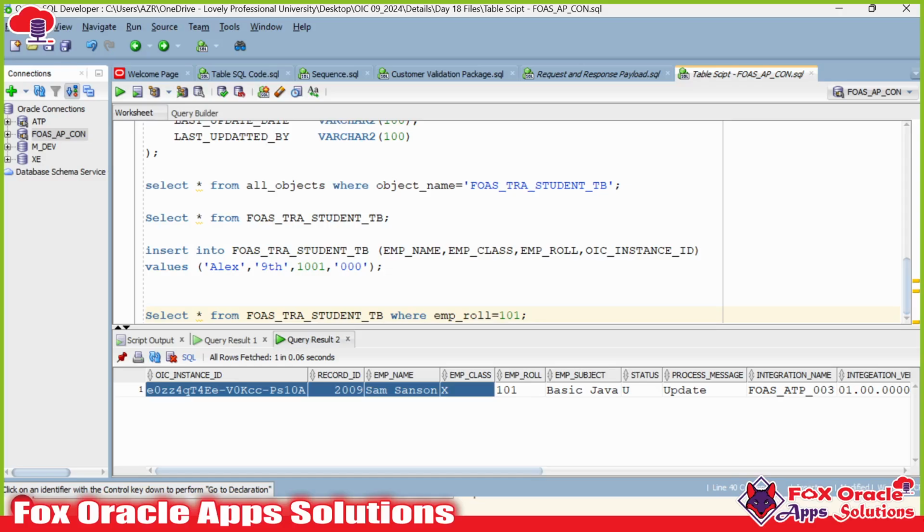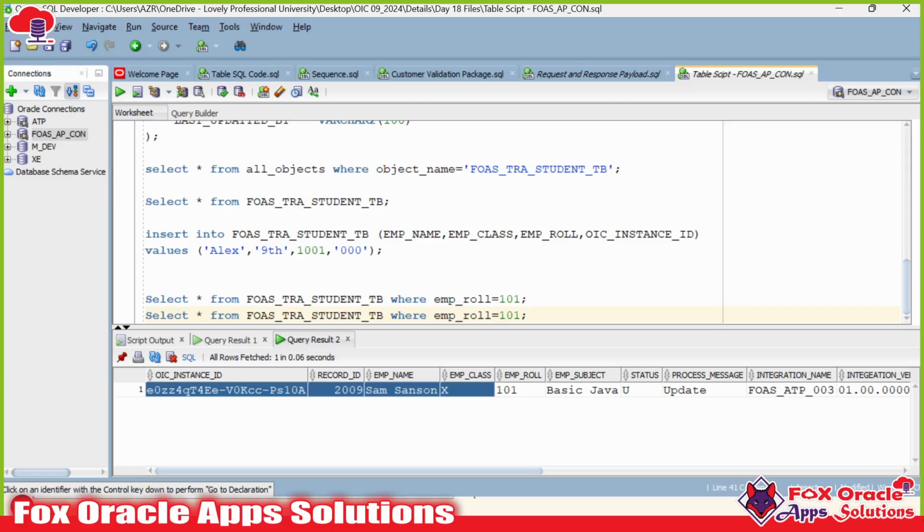But in OIC, how can we provide this value? We cannot hard code this value. That's why in OIC we have the parameter concept in the SQL statement. How can we pass the parameters? We can use the hash symbol to pass the parameters, which provides the runtime value, and with the hash symbol we have to provide the parameter name. Let me provide the parameter name as p_roll.